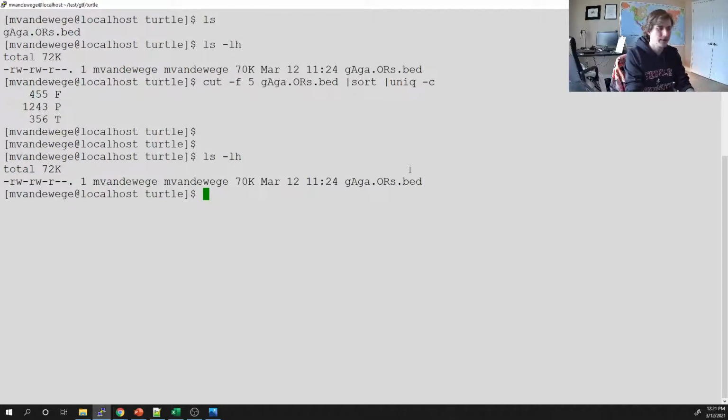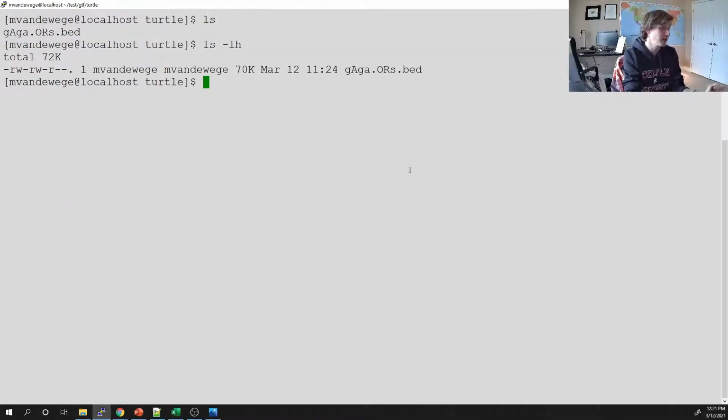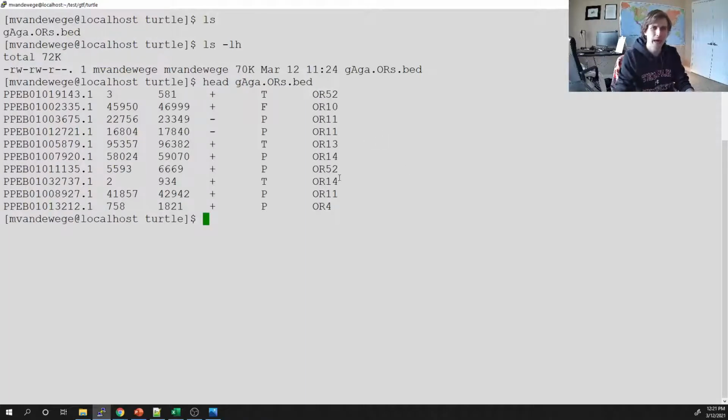Anyways, one thing we can do is count how many are truncated, functional, and pseudogenes, right? And another thing we can count is the number of OR families that are present, and how many of each. Let me head that real quick. I have 1, 2, 3, 4, 5, 6 columns. So I'm going to cut out the 6th column and basically do the same thing. I'm just going to count how many times an OR family was present. So I'm going to cut on the 6th column, just make sure that works.